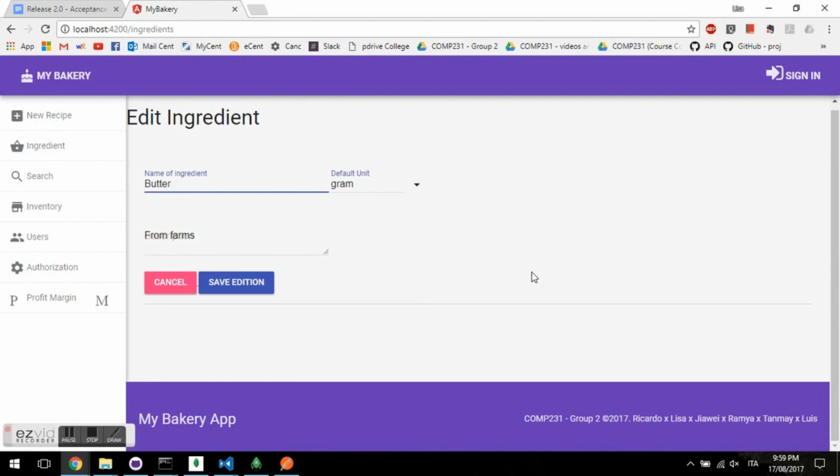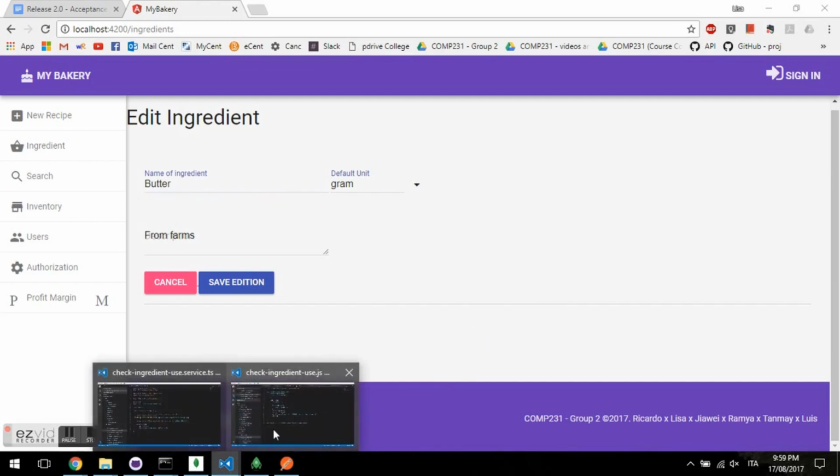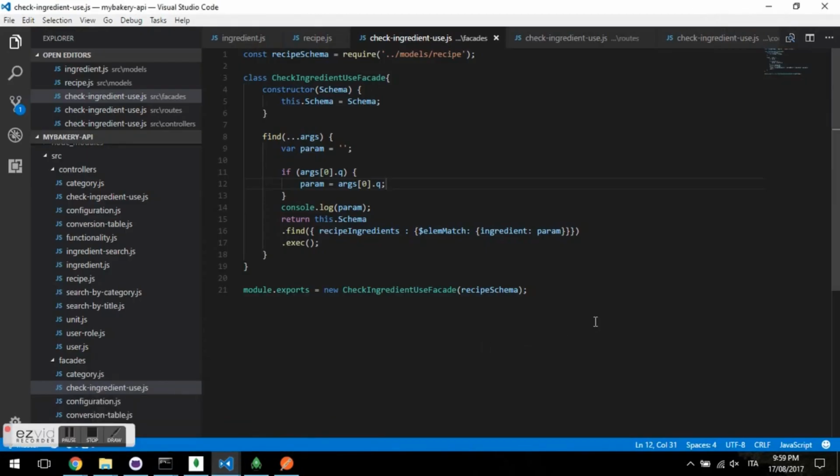The reason for this is that ingredients that have been used in a certain existing recipe cannot be deleted, while the ingredients that are in the database but are not used in any recipe can. So in order to do that, we thought about developing a functionality in the API that, given an ingredient ID, is able to return the list of all the recipes where the ingredient with that ID has been used.